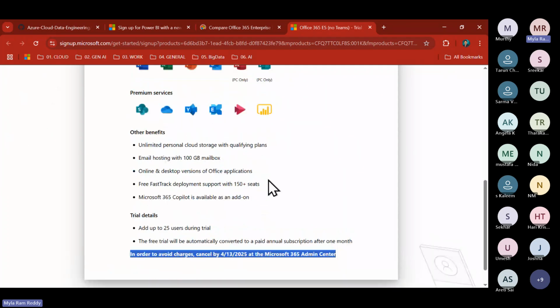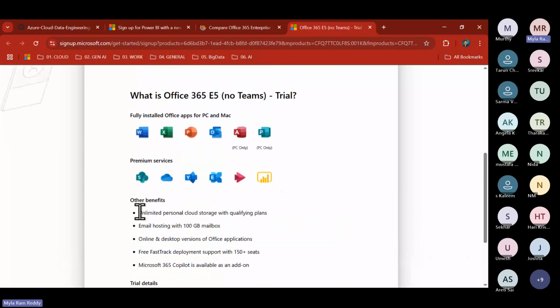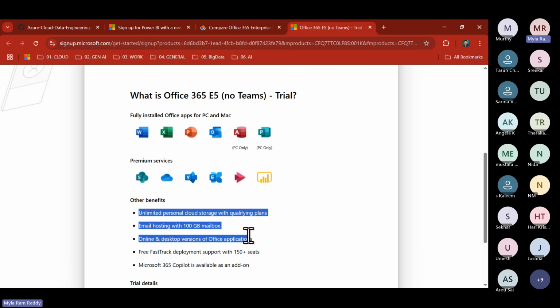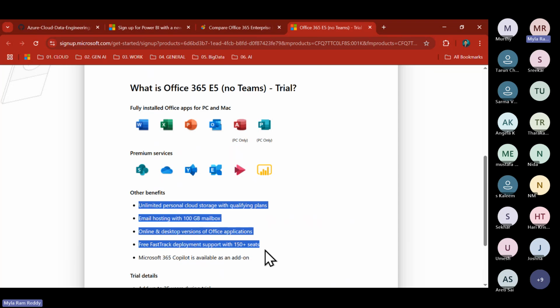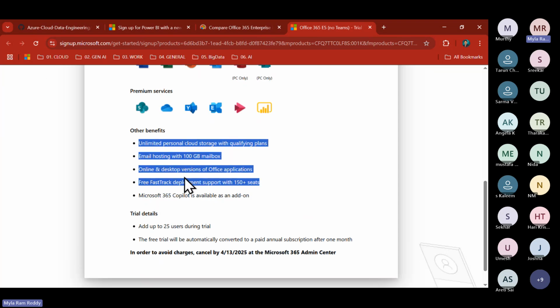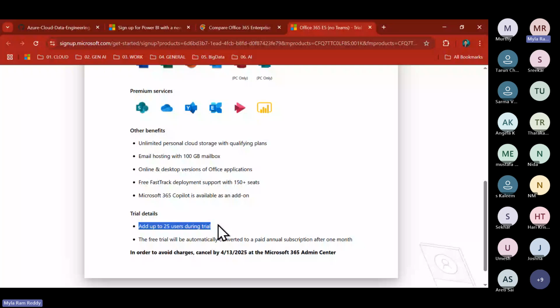You can see the features here at the bottom. Unlimited personal cloud storage we are going to get. Email we are going to get even. Online desktop versions, Office applications we are going to get. Free fast track deployment things we are going to get, and Copilot help. And one more interesting thing is you can add up to 25 users during your trial period. So if you want to practice with your friends and all, you can do it, but I won't suggest it.